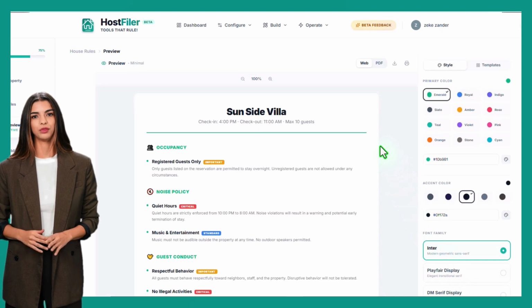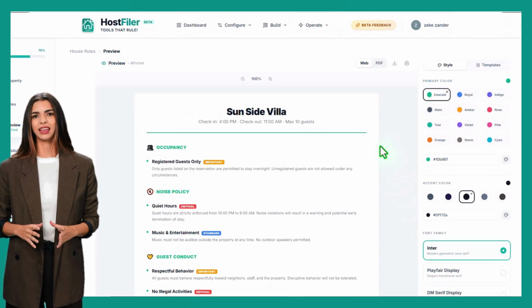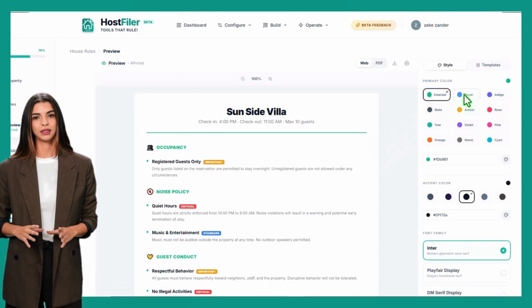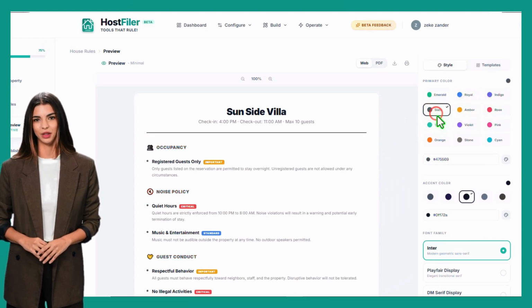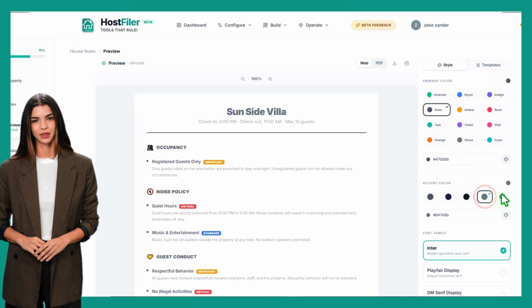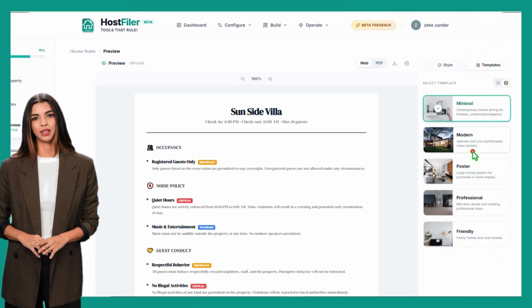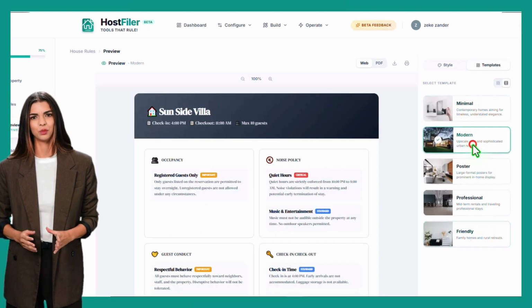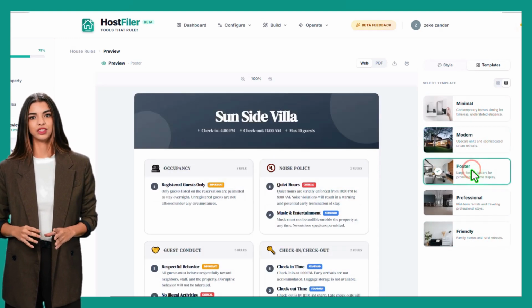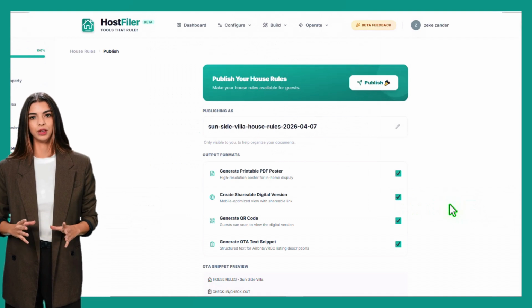Preview and Design. Now we reach the Preview section. Here, you can see exactly how your house rules will look. Customize the design by changing primary and accent colors, adjusting fonts, selecting a template. You'll find styles like minimal, modern, friendly, and professional. Choose the one that fits your brand. Once you're satisfied, click Continue to publish.